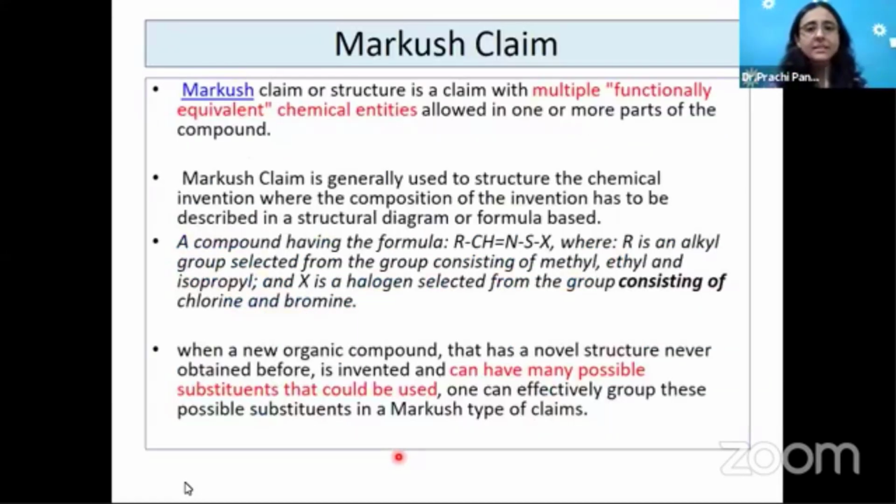Markush claim is for functionally equivalent chemical entity. Suppose I am filing a Markush claim for a particular structure, steroid, or this structure where R could be ethyl, methyl, isopropyl, X could be any halogen. So suppose I am patenting this full formula, and if I am writing here alkyl only in place of methyl, ethyl, isopropyl, nobody can use this group. If I am writing just a halogen, nobody can use it, because they cannot use chlorine, bromine, fluorine, anything here.